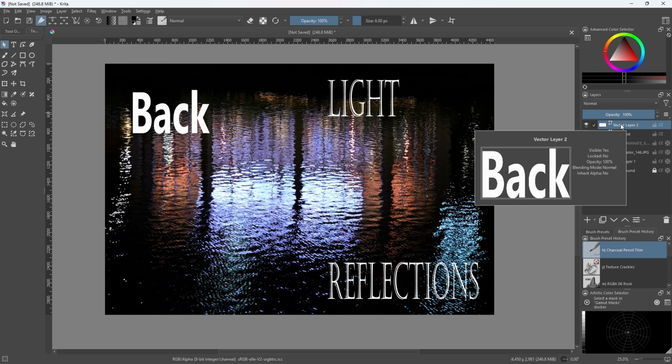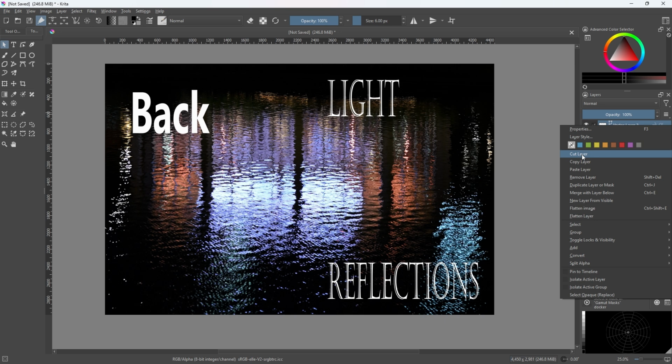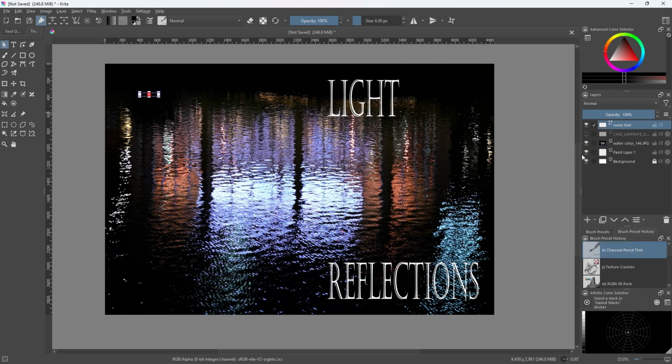And in order to get rid of that layer, you can't just highlight it and delete it. You have to do a right mouse click and hit cut layer. And that's just a short tutorial on how to build a really nice book cover in Krita.